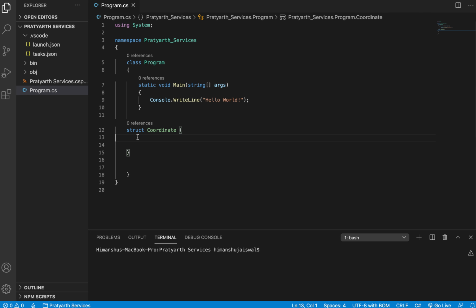In this struct I am going to define the properties. For example, public int x for the x axis and public int y for the y axis. Using this you can create structs. Now I'm going to use the struct and instantiate it in the main function, because this is the entry point of the application.